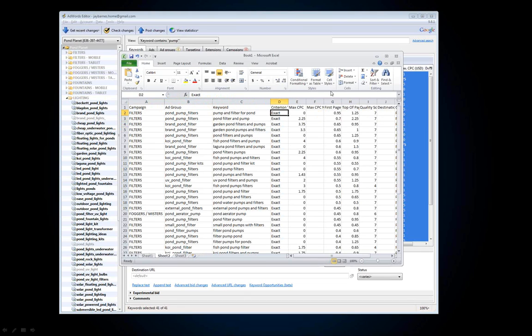Now, I don't do this, I do this on my own manually, but you can also put in the match type. So I usually do all that manually, but you can do the match type. You can also put in what you want as your max cost per click. But I usually do that either through the advanced bid changes or just on the ad group level.